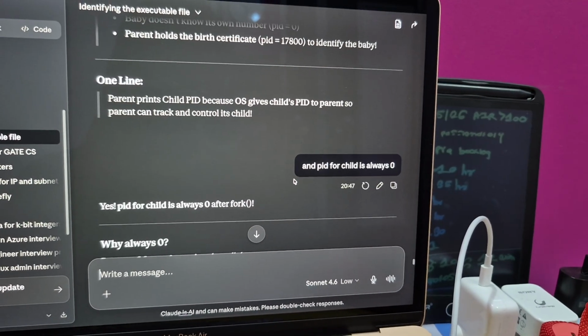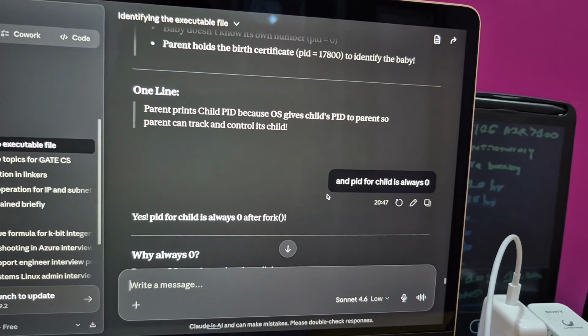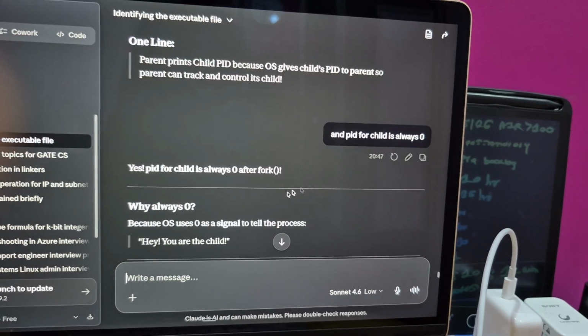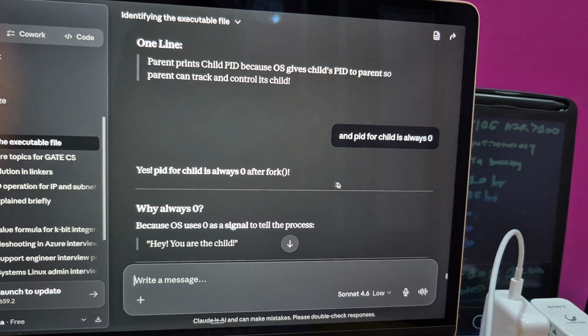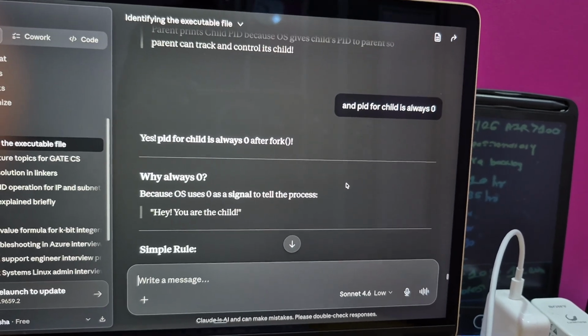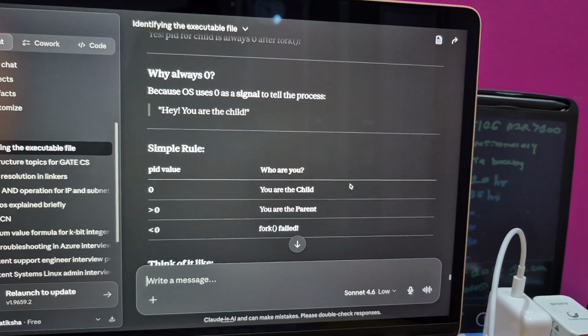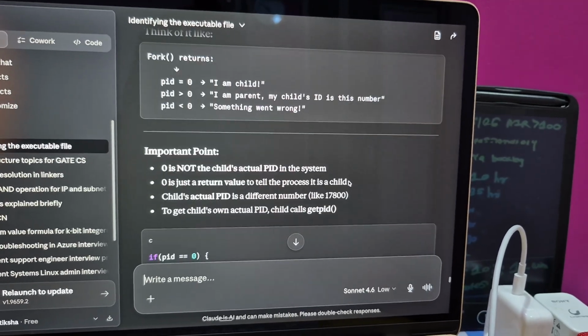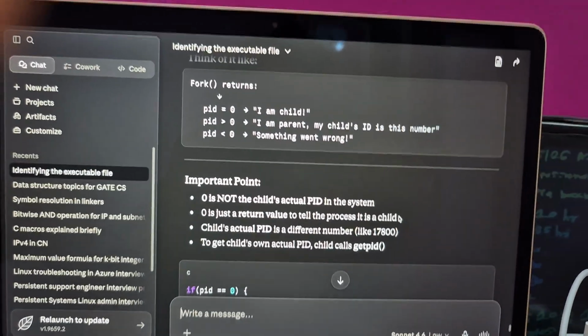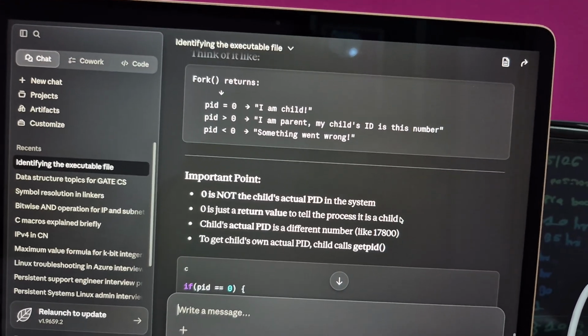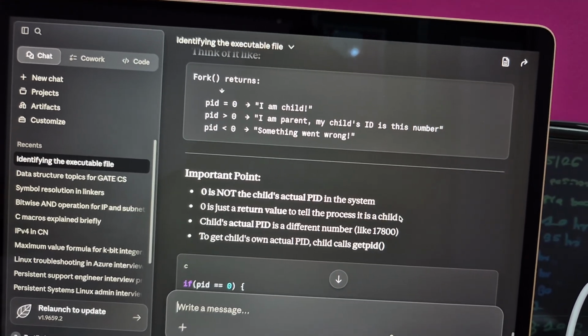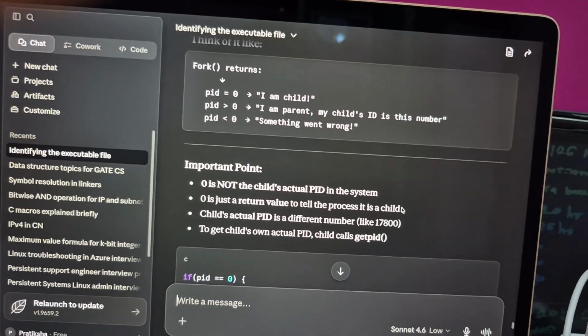One line. And PID for child is always 0. Yes, for child the process ID would be 0 always. 0 is a signal to tell the process that you're the child. That's the reason why it's 0. They have mentioned that if it is 0 then it's child, if it is greater than 0 then it's parent, and less than 0 means fork failed, something went wrong. So that's the meaning of the 0 signal.